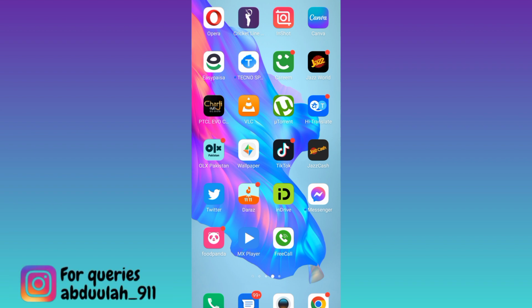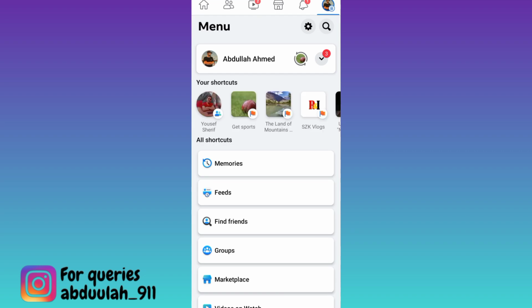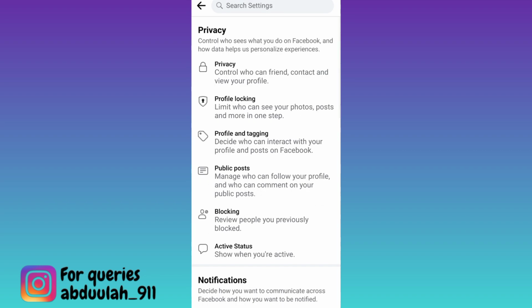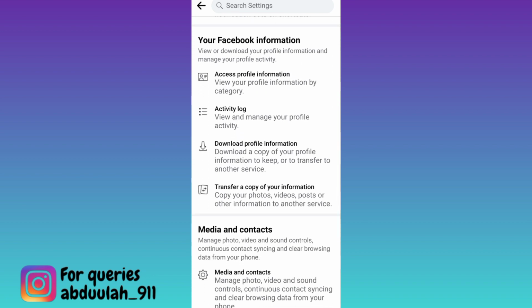So if you want to check the list of the users to whom you have sent friend requests on Facebook, then what you have to do is open the Facebook application. Click on your profile icon at the top right corner and then click on the settings icon. Now go to profile settings, scroll down and click on activity log.